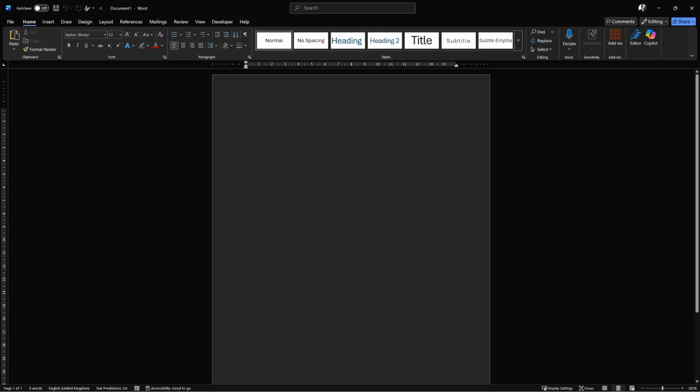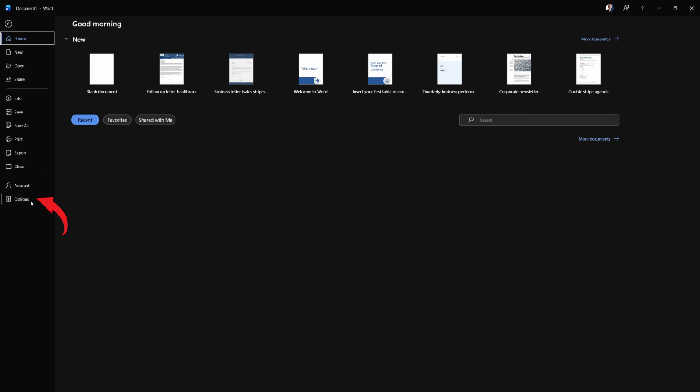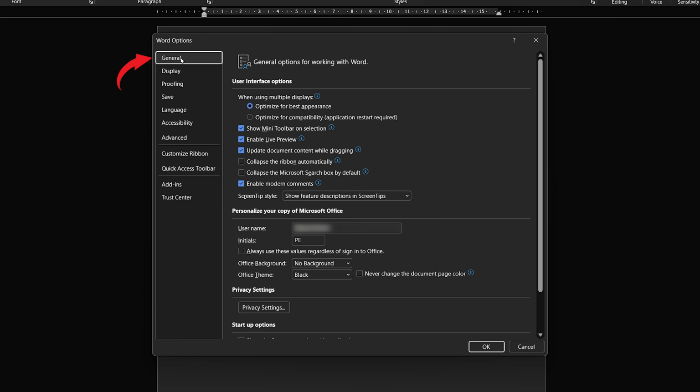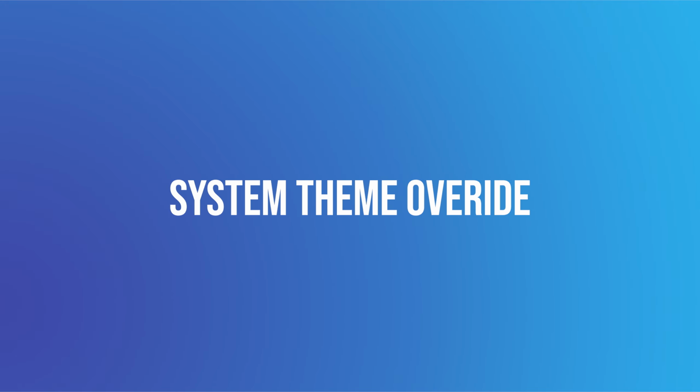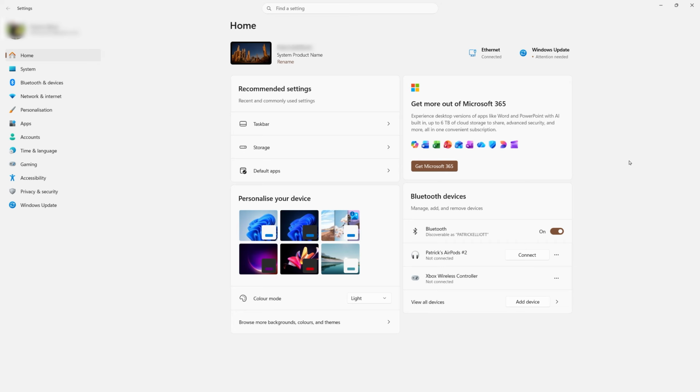If this method didn't work, click File, click Options, click General. Then navigate down to personalize your copy of Microsoft Office. I'm going to look for Office Theme, select the downward arrow and move it to white. And then click OK.